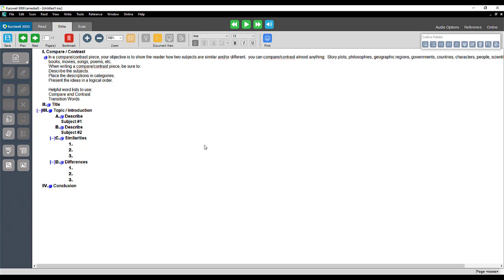For directions on how to do this, please see the video, How to Save and Open Files Using the Universal Library in Kurzweil 3000.